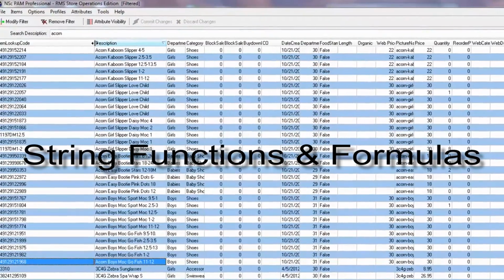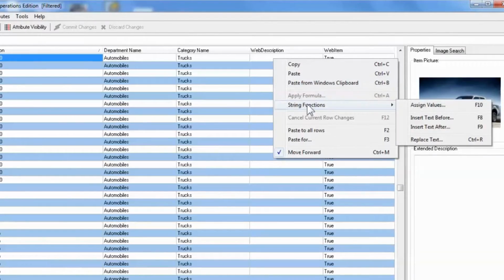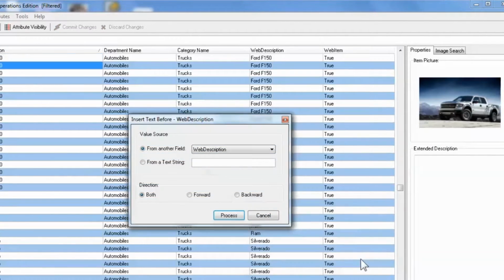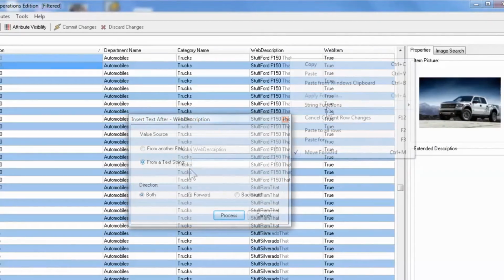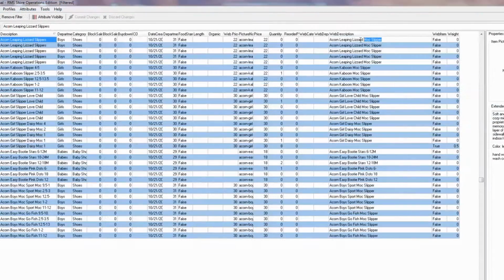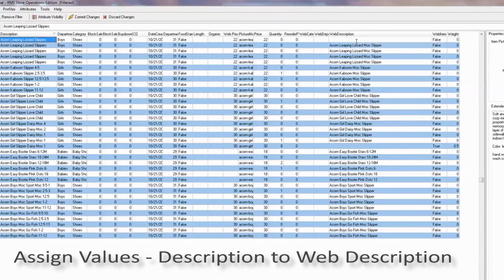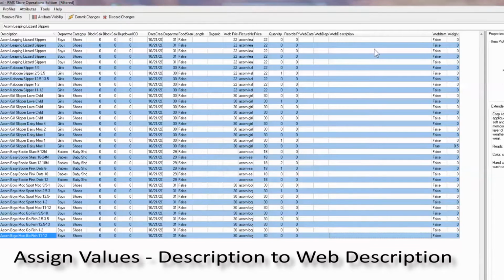Next, we'll explore string functions and formulas. String functions are only used on string attributes and allow you to copy data from other strings, or assign values, add text before or add text after, and find and replace text. To demonstrate these, we'll perform a common task. By default, most POS description fields have a character limit of 30. First, I'll use assign values to copy the 30-character description into the 150-character web description attribute.